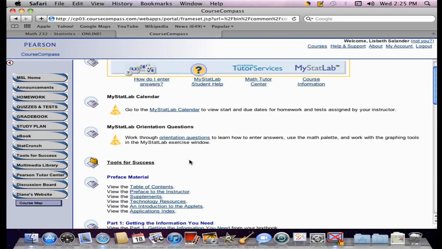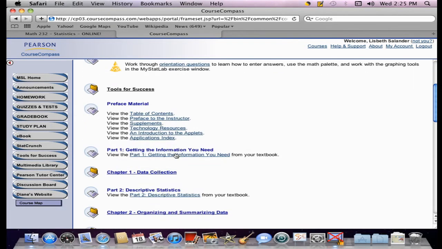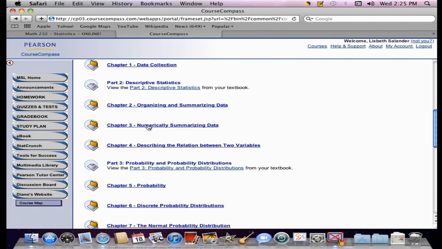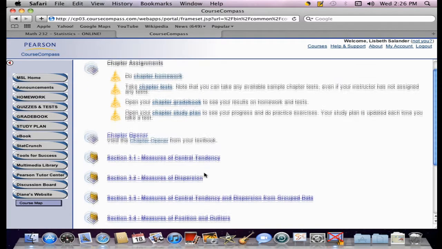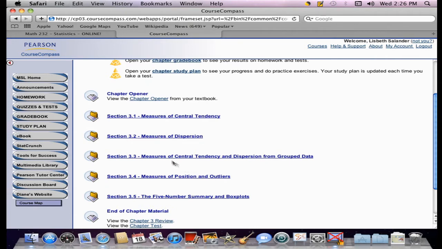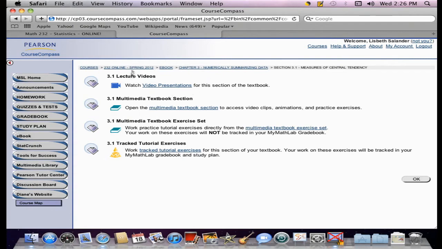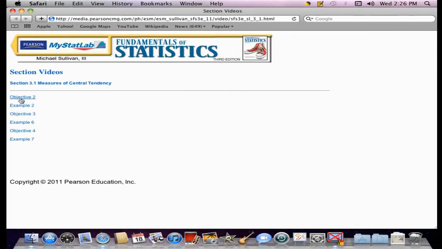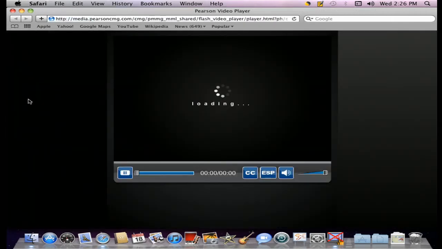Okay, so in the ebook, let's look at, say, chapter 3, numerically summarizing data. And we'll look at measures of central tendency, 3.1. In 3.1, you can watch a video presentation of that material. And these presentations are given by Michael Sullivan, who's the author of our book. He has a very similar philosophy on statistics as I do, which is why I use his book.